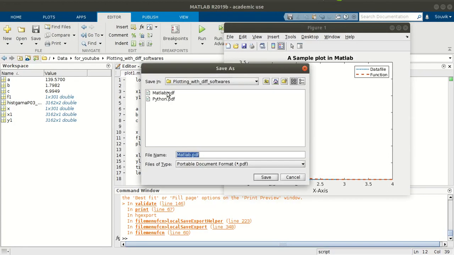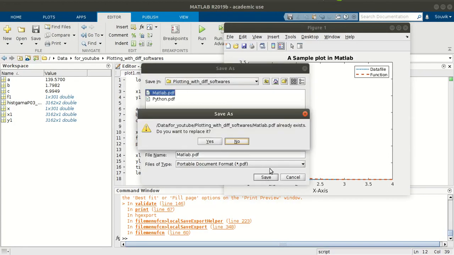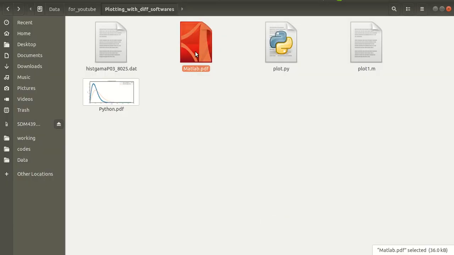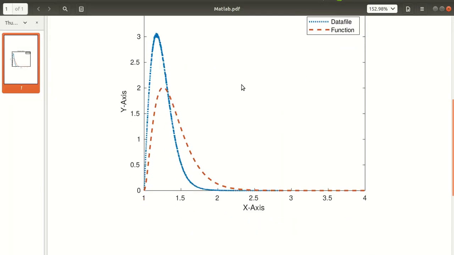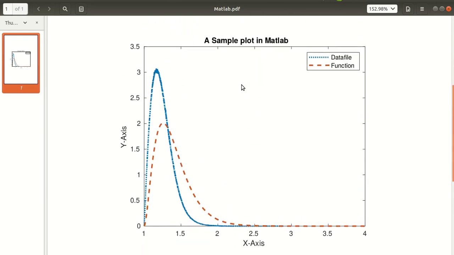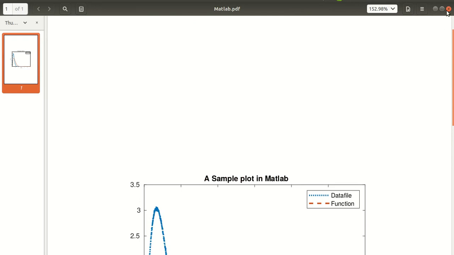Save as matlab.pdf. Yeah. So basically this range problem. So this is how his plot is saved in MATLAB. Okay.